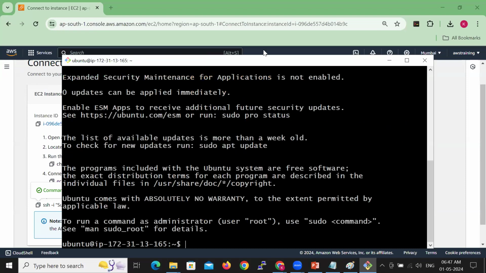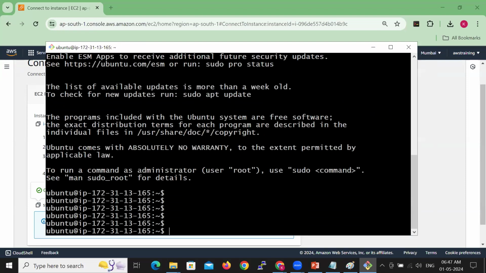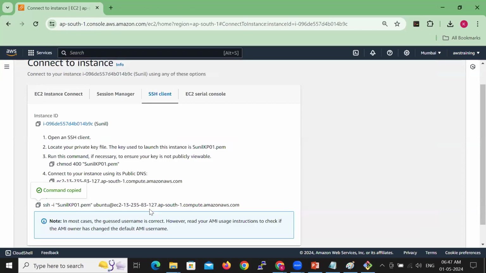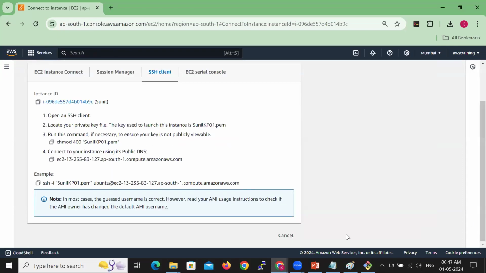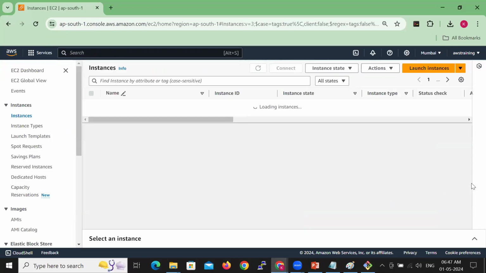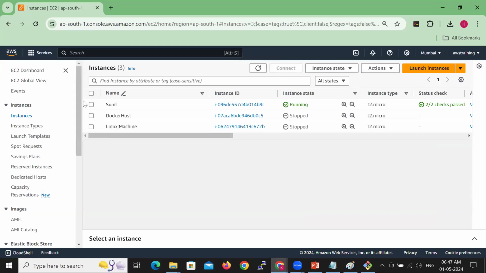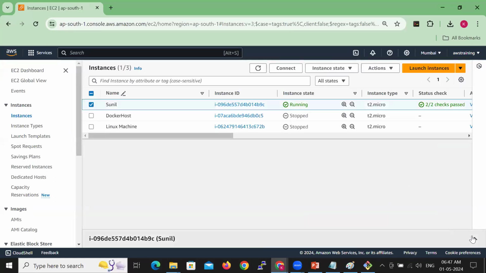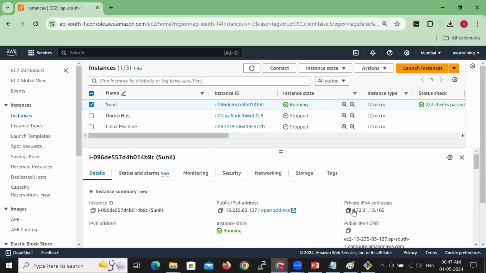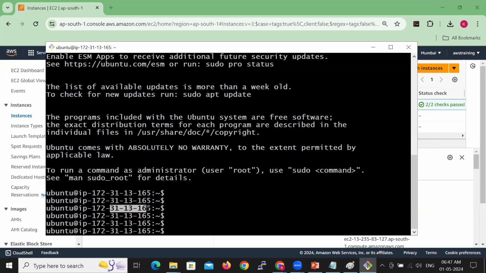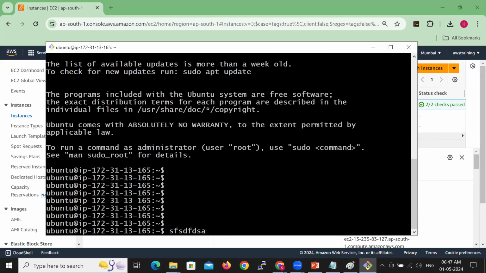Please observe, my dear participants, we have successfully connected to a Linux machine. How do you confirm it? You have an IP address, 172.31.13.165. Is it the same IP address? Please verify. Are you getting the same IP address? Perfect. I have successfully connected to the Linux machine. Happily, I can do hands-on on Linux.